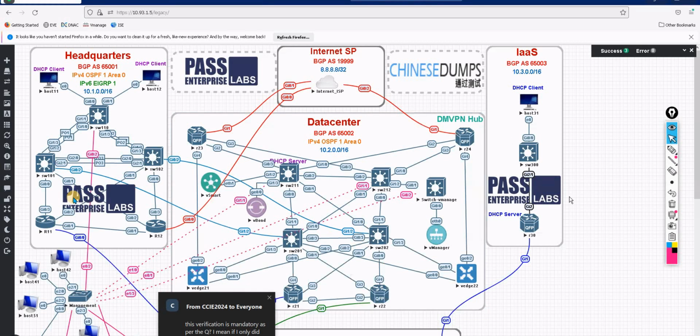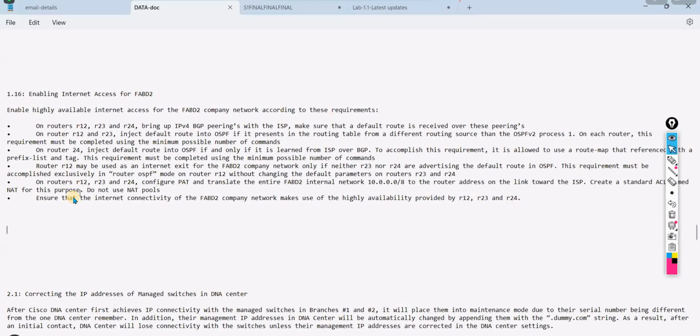Any questions, anyone? No. So, as per the question, you need to check the ping and also configure PAT that translates the entire FABD to the internal network. So you need to just configure it. Ping you can check it. Ping you have to check. Sandesh, I already explained why we need that distance command.